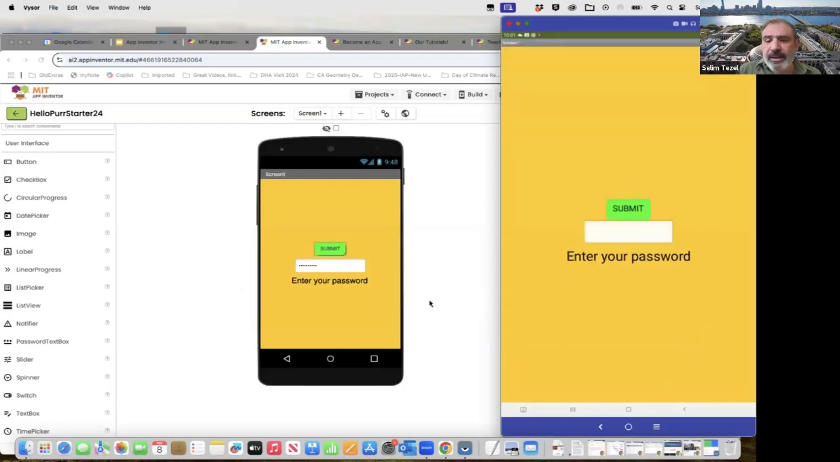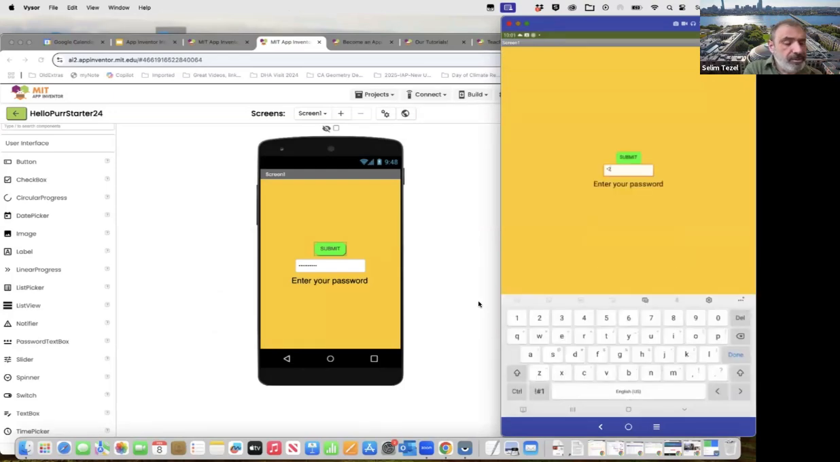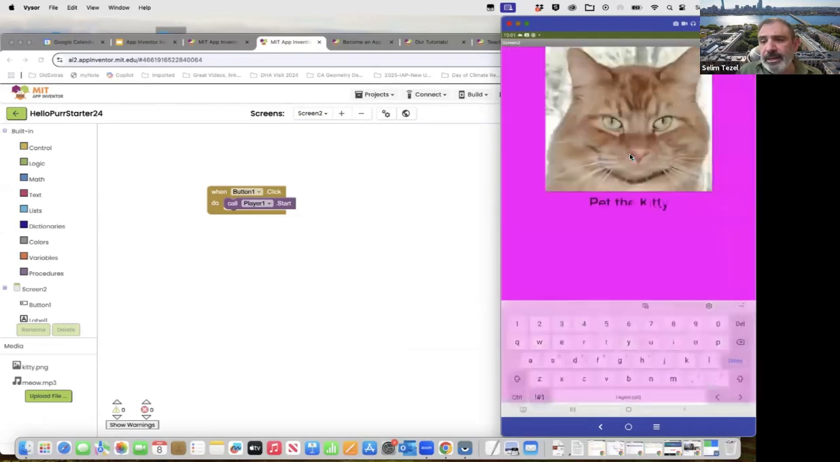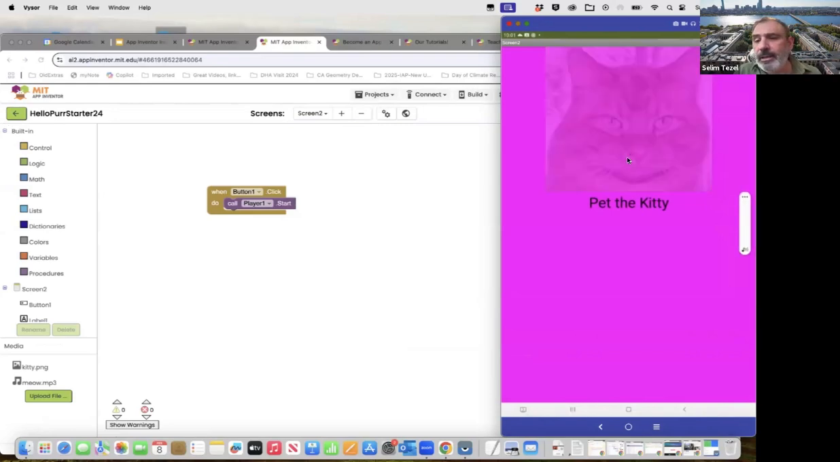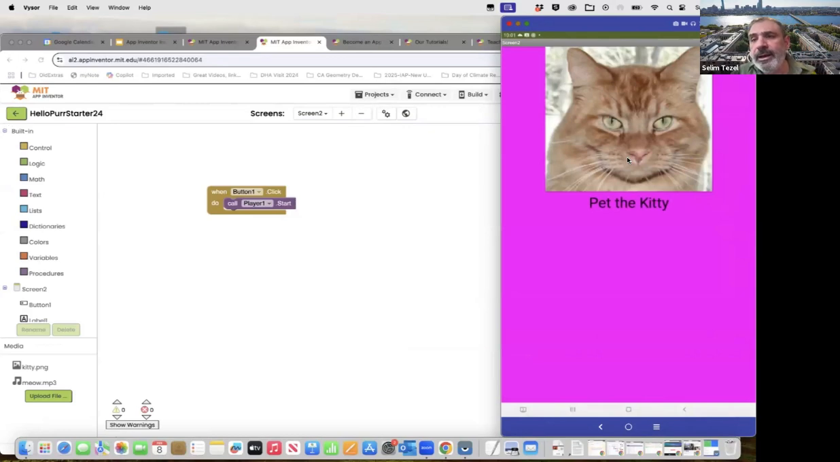And then it asked me to submit my password, so I'm just going to enter 1234. I press submit. And if everything goes well, I come to the kitty. And let me see if you can hear it better. Can you hear any sound, by the way? A little bit. A little bit, okay.